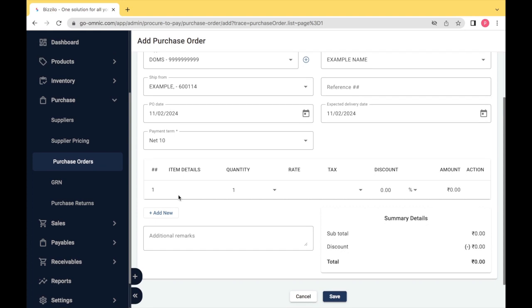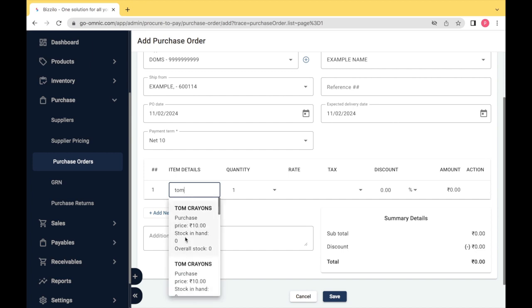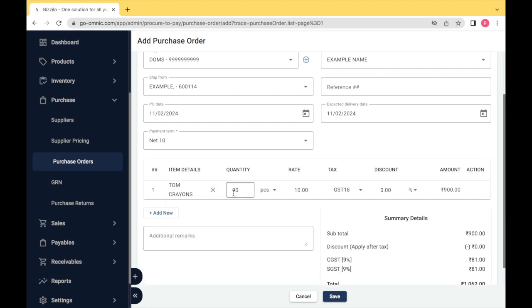Scrolling on comes the product line. The product could be searched and selected by entering the first characters of the product name. When the product is added to the PO line item, the system first checks if there is an entry for that product against the supplier in supplier pricing. If yes, it pre-fills details like UOM, price, and quantity.